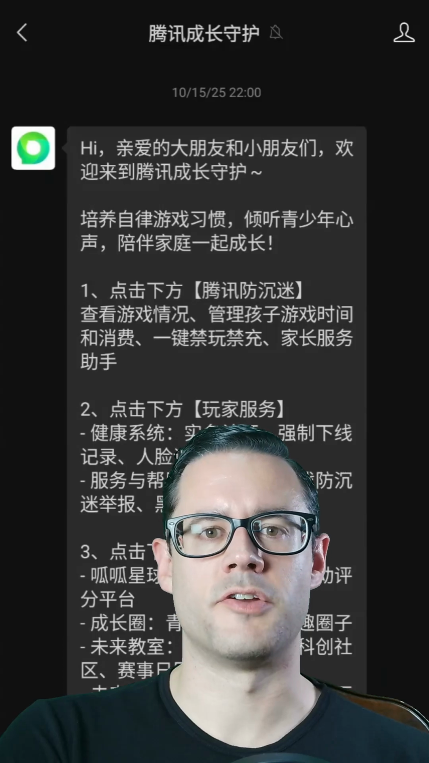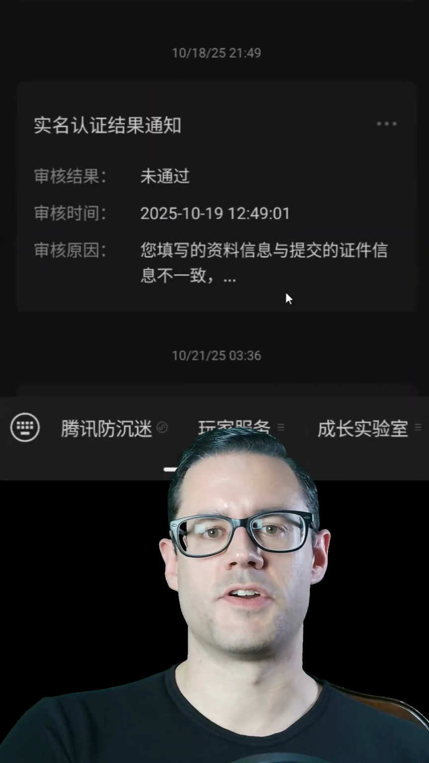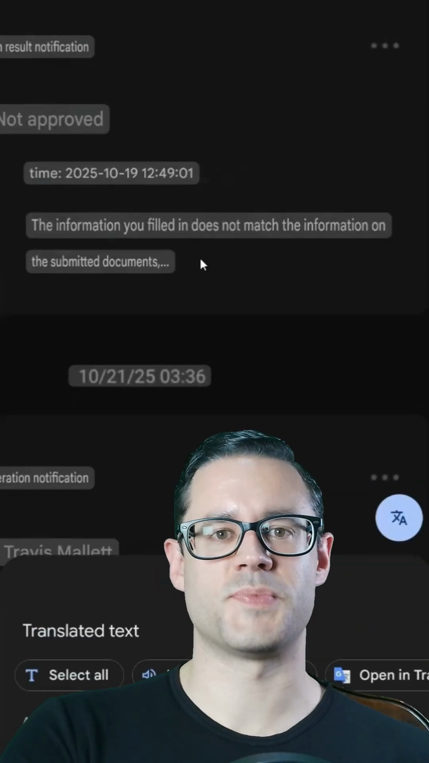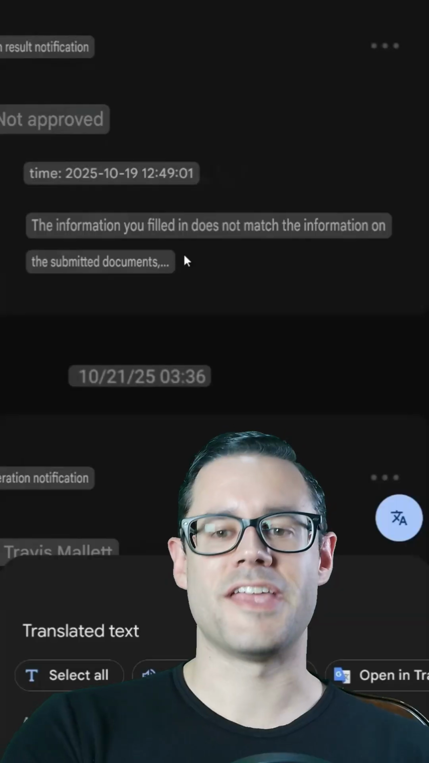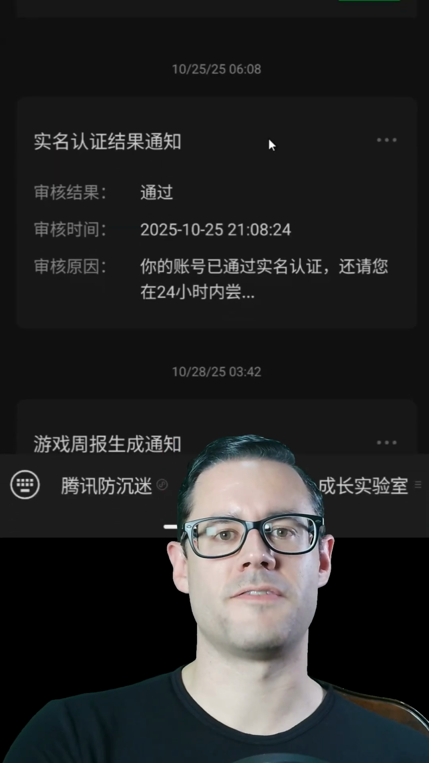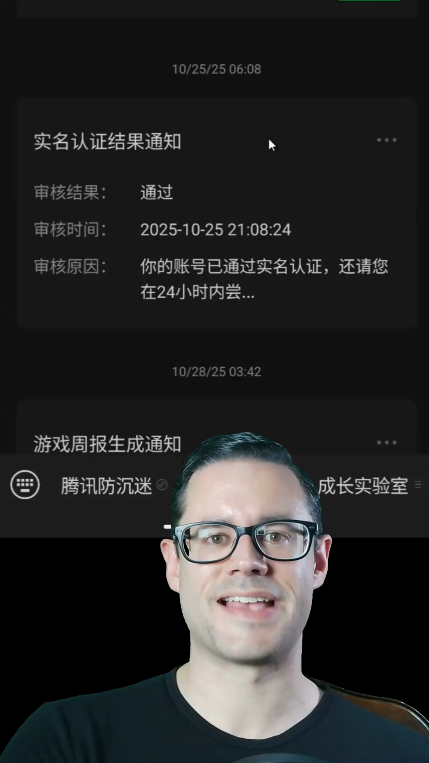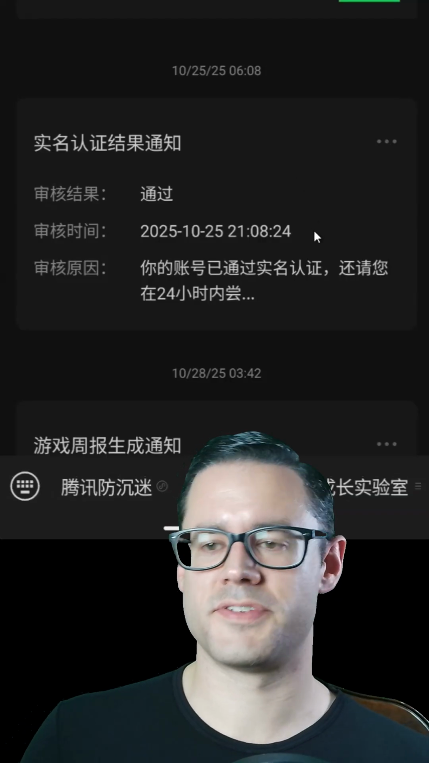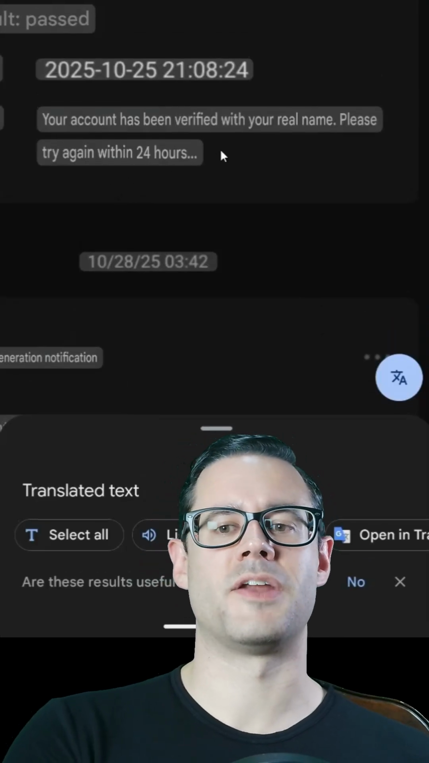So I'll just show you what my notifications looked like. This was the first one where I got rejected, and this just says, with no additional information, the information you filled in does not match the information on the submitted documents. When I tried again, fixing the order of my first, middle, and last name, this is the notification I received. And this just says, your account has been verified with your real name.